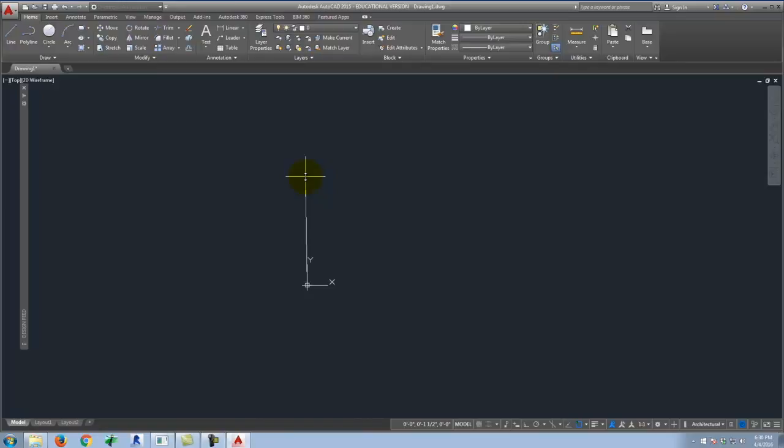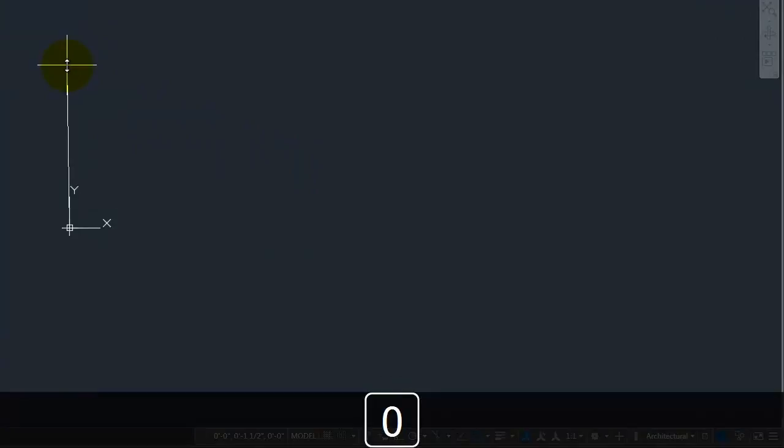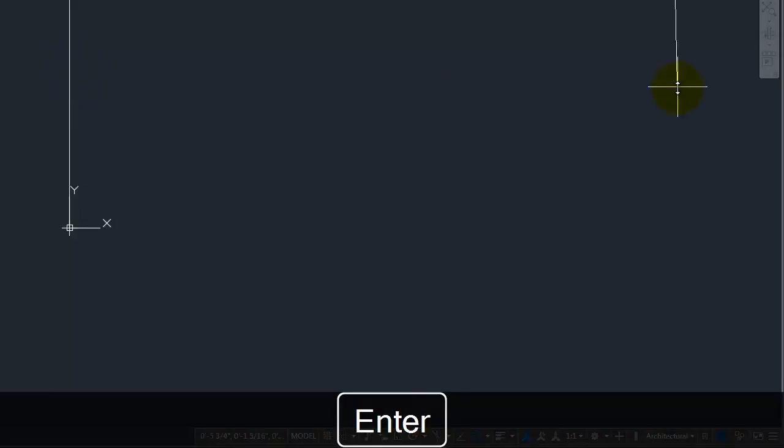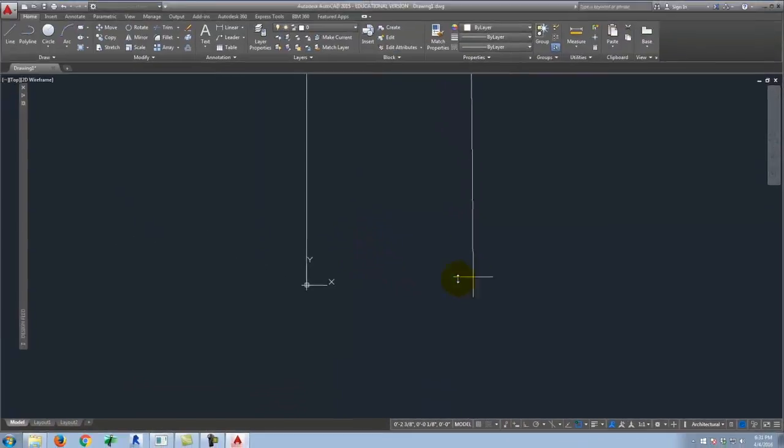So I want to come up here 24 feet. So the coordinate for that point is 0 along the x, 24 feet. So this would be 0, 24 feet as a coordinate. So I'm going to type in 0, 24, and then the little apostrophe sign for feet, and then I'll press enter. And it will draw a line that is 24 feet long straight up.